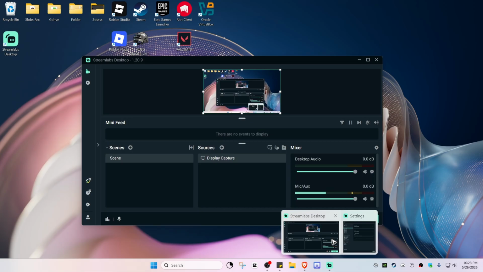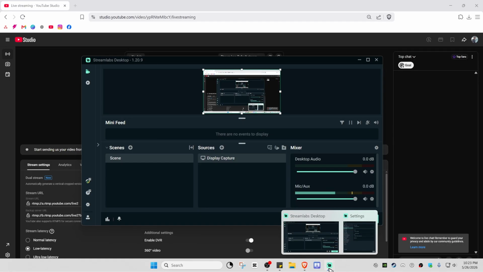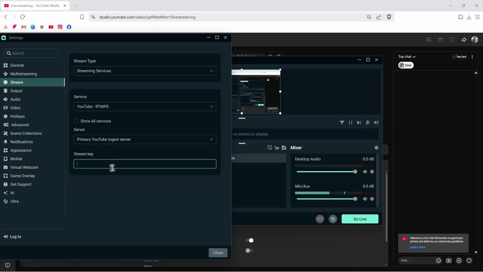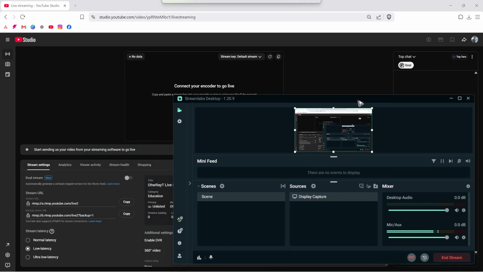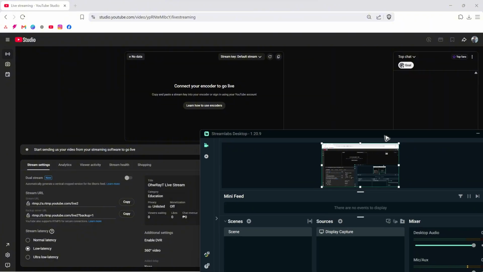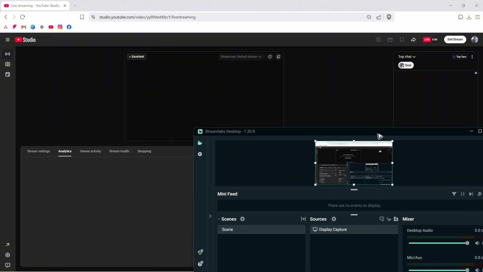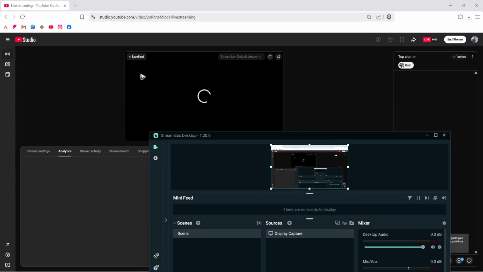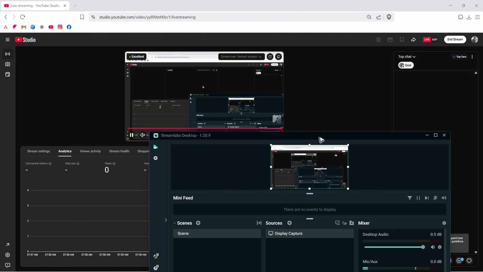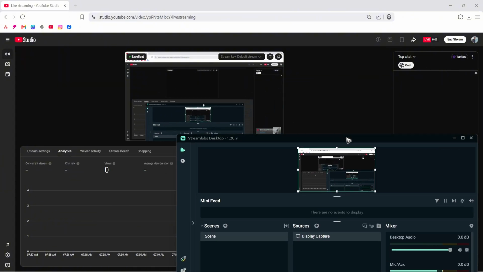Now go ahead and go back to your Streamlabs OBS or OBS right here. Just paste the stream key. And then once that's done, just click on close. Now go ahead and tap on go live. All right, wait for it. And in a moment, your stream right here will be up and running. As you can see here, it says the connection is excellent. Here we have it. I'm now live.